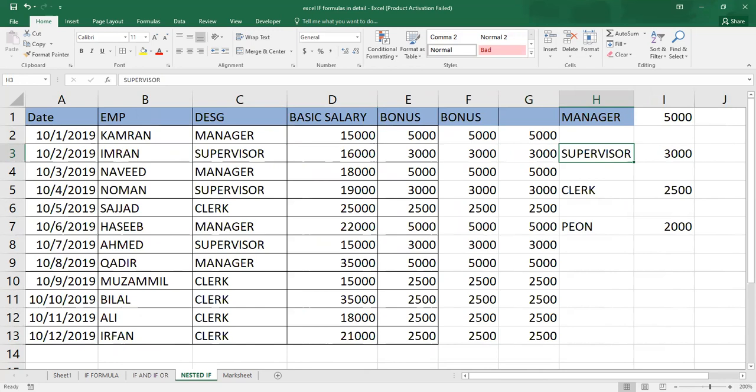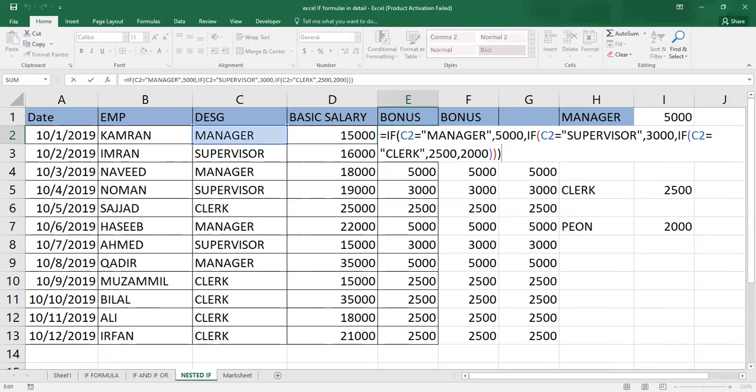In this example, we have multiple criteria. If we have multiple criteria, we have to use the nested IF rather than the other formulas, which are IF and IF OR. Okay. How can we use this formula? We use equal to IF, formula bracket is open, C2, which is designation. If this designation is equal to manager, result will be 5,000, comma. Then second formula is open, IF formula.